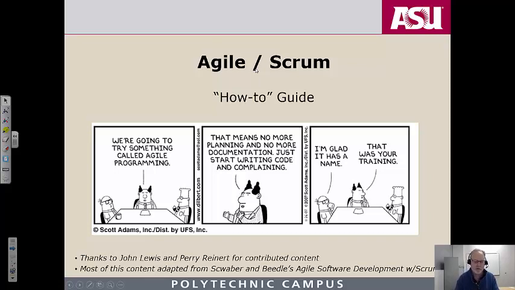Within the Agile umbrella, there's several of them: Crystal, Extreme Programming, and Scrum. And Scrum is, I think, pretty much the most popular flavor now of an Agile methodology for particular reasons. And it's the one we're going to use in this class.